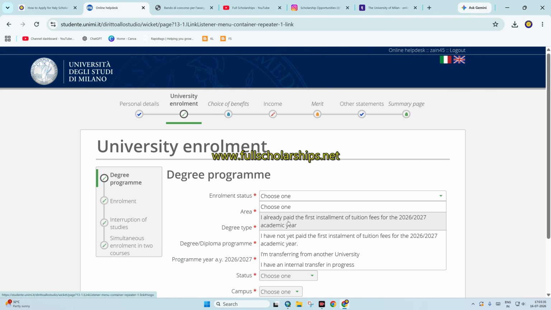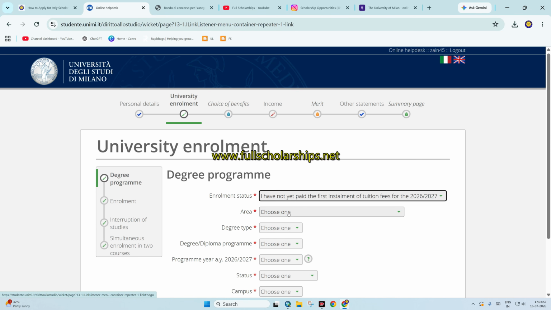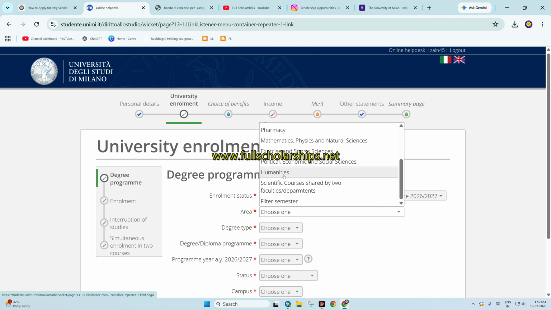Enrollment status: I already paid the first installment, or I have an internal transfer. So if you have got the offer, you need to just submit the scholarship application. You need to mention one of these. But if you have not received an admission offer yet, you can apply. So we have already received the offer letter, and we'll be submitting the scholarship application here.